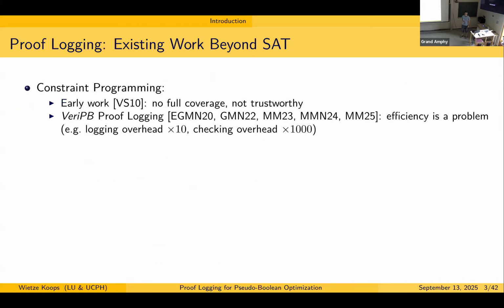So what existing work do we have beyond SAT, and how does that score on these 4 criteria? So if you look at constraint programming, we had some early work that doesn't cover all these constraints. But the bigger problem is that it's not trustworthy, and that this early work just says, like, oh, this constraint follows by all different, and we would have to trust the all different propagator. That doesn't make it trustworthy.